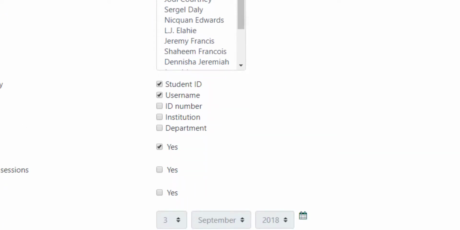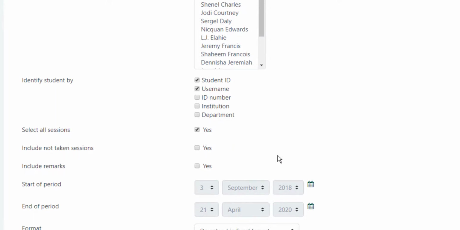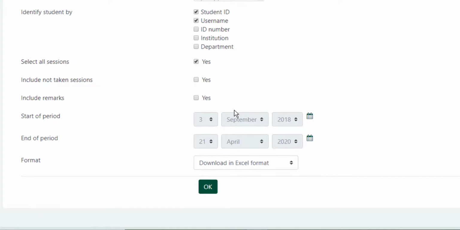Alright, underneath here I usually identify the students by their student ID and username, so I don't change the default settings. Down here you can decide if you want to export all of the sessions, or you just want to export a report for sessions within a certain time span. So you can choose the date here.